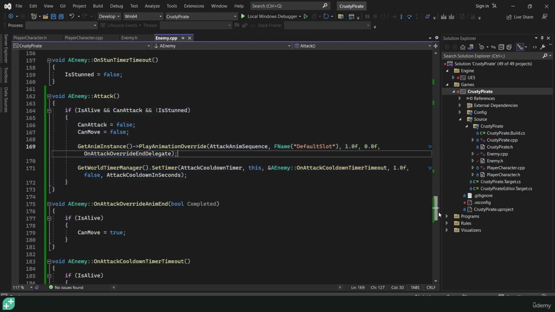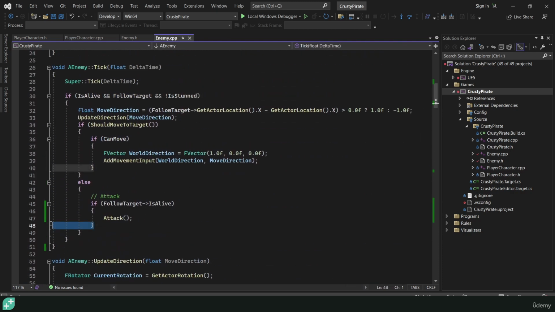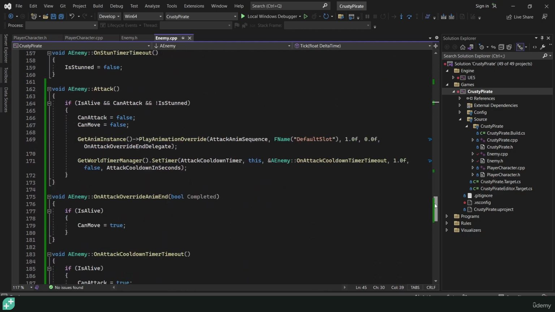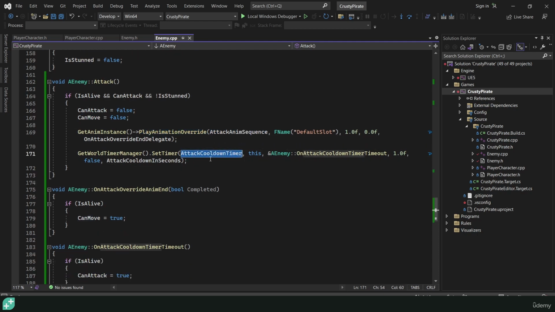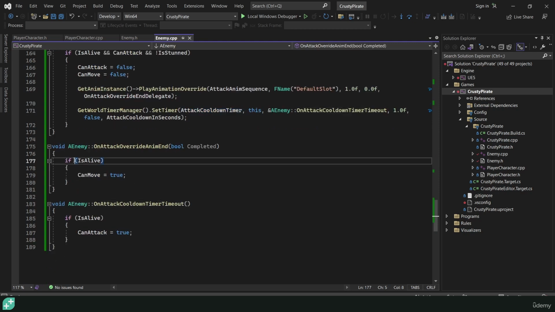We're calling this inside of tick once the enemy is close enough to the player, if the player is still alive. Inside of the attack function, we're setting these booleans to false so that the enemy stops attacking and the enemy stops moving. After that, we play the attack animation sequence as an override, and then we set up the attack cooldown timer. Once the override animation is over, if the enemy is still alive, we set can move to true again so that the enemy can keep moving again. And once the timer is over, we set can attack to true so that the enemy can attack again. So that's all we did in this lecture.